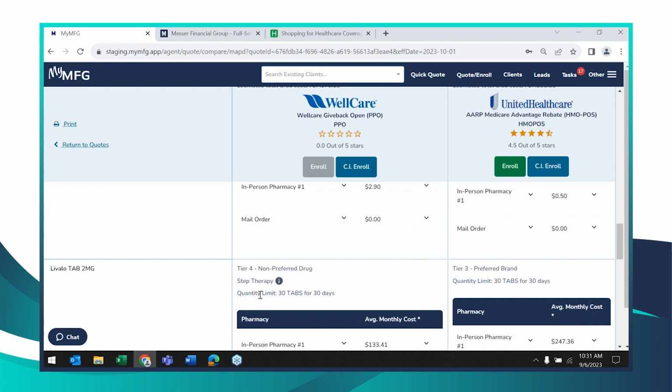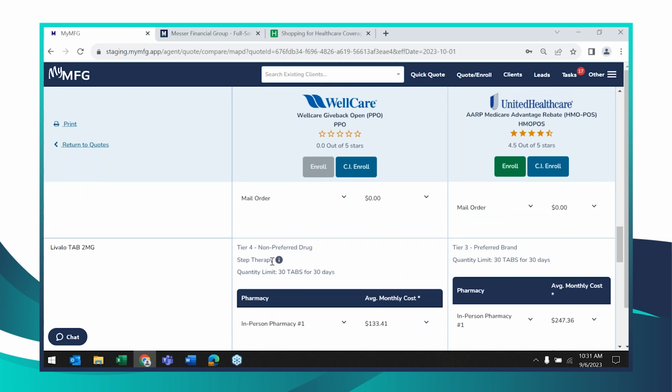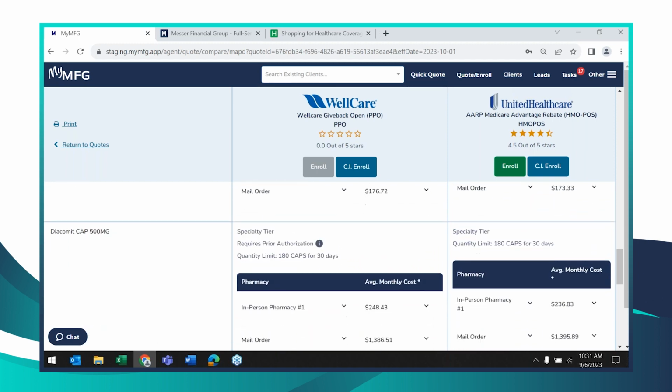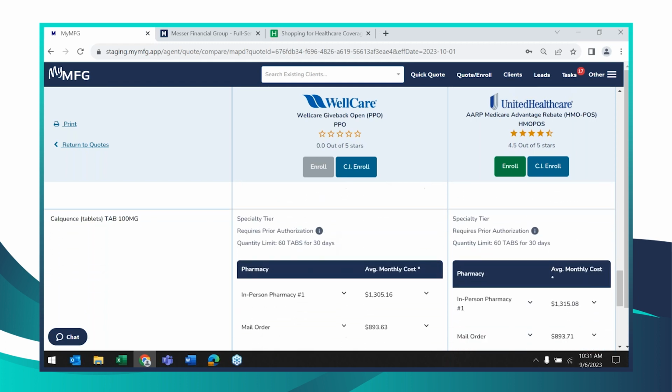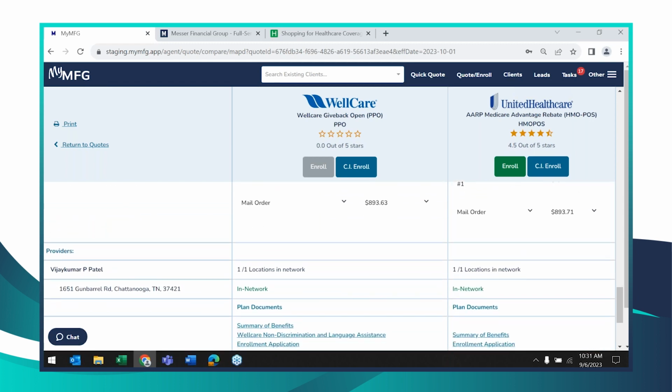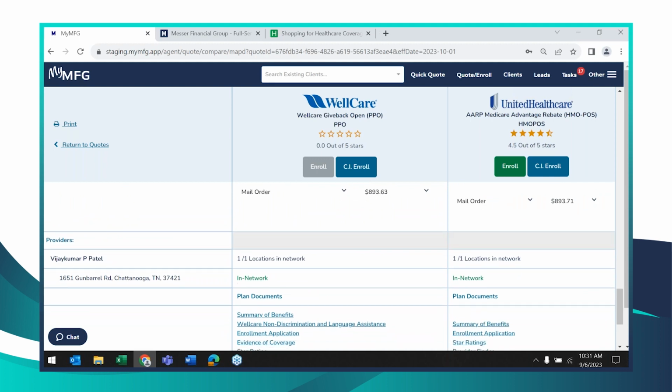We've also added step therapy. So if a drug qualifies for step therapy, it will show here. And if a drug requires prior authorization, you can see that here. So those are all new add-ons to the quoting side of Medicare.